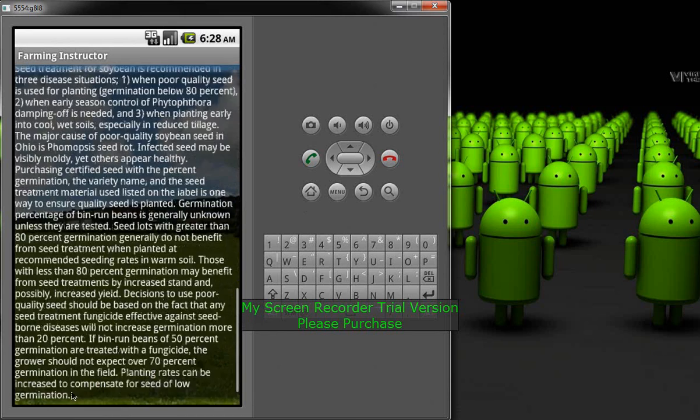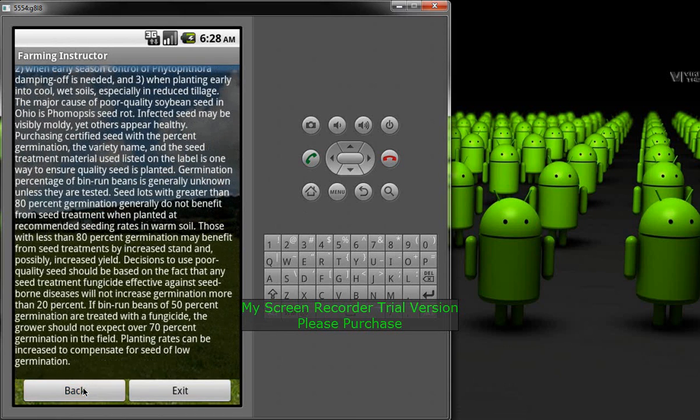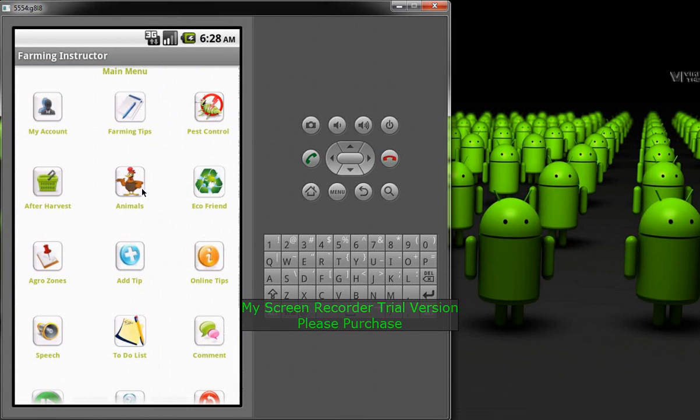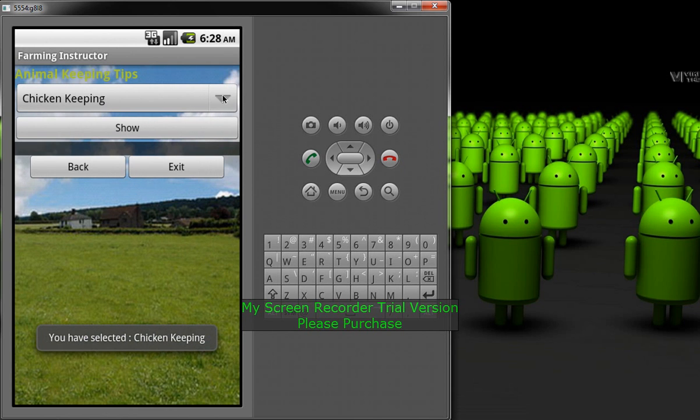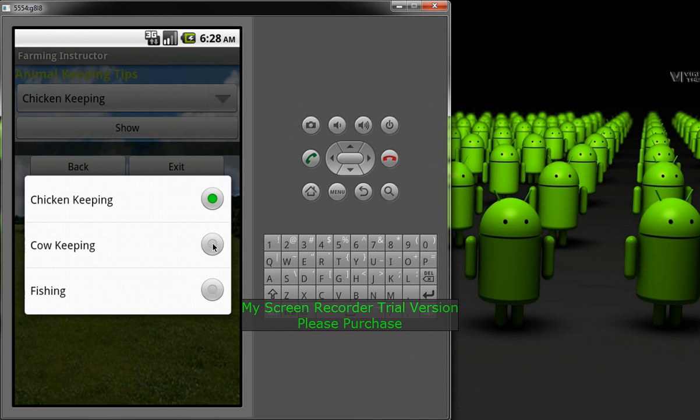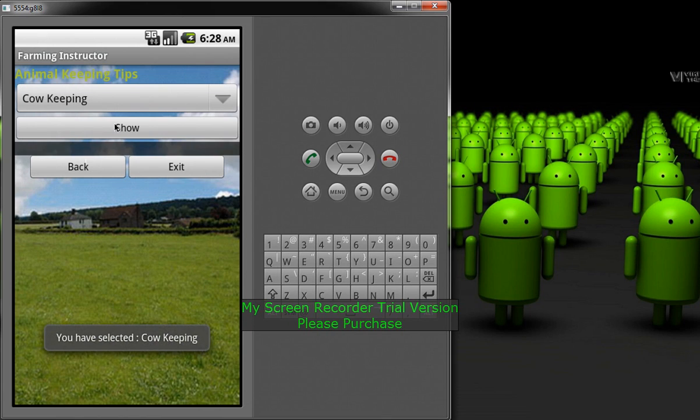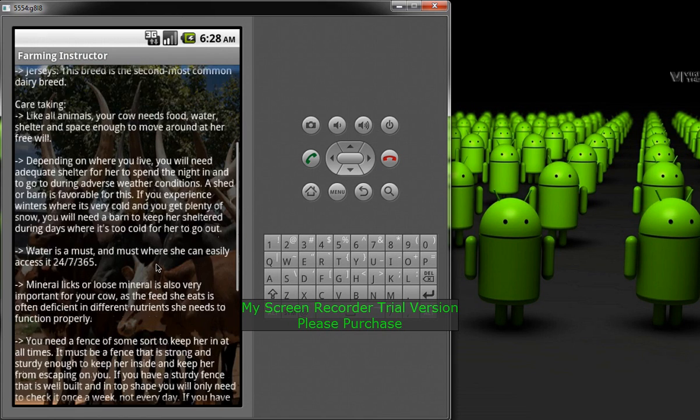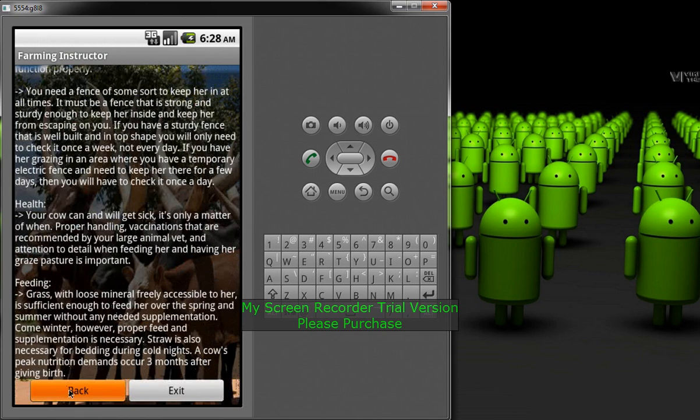Okay, the next thing here is animal keeping tips. Here you can keep your animals in a very, very good way. You can say it's cow keeping and so on. Yeah, bingo, you're good to go.